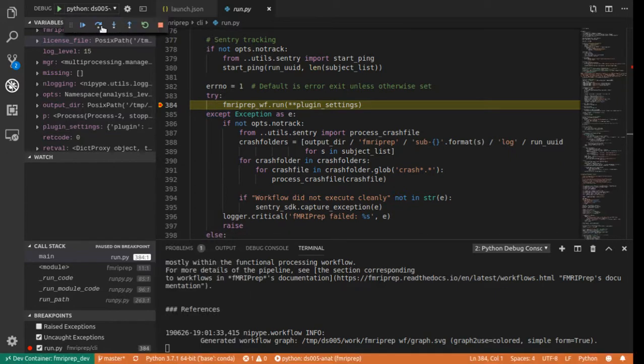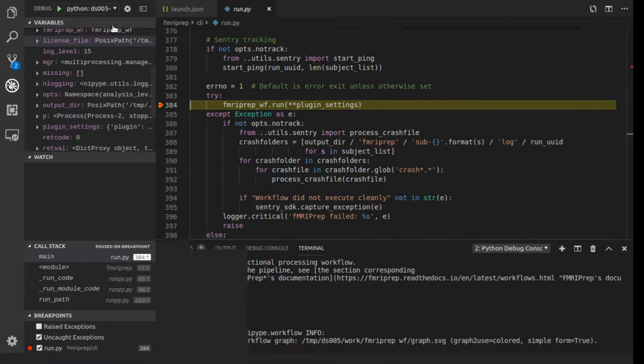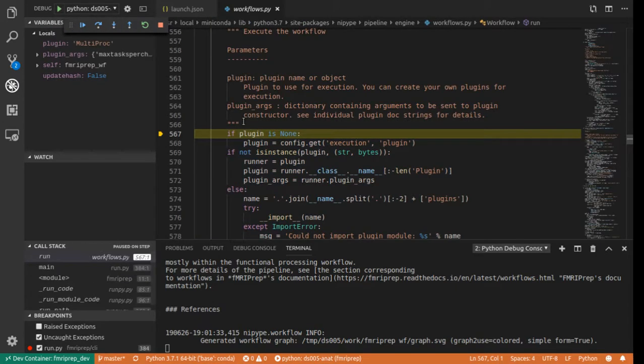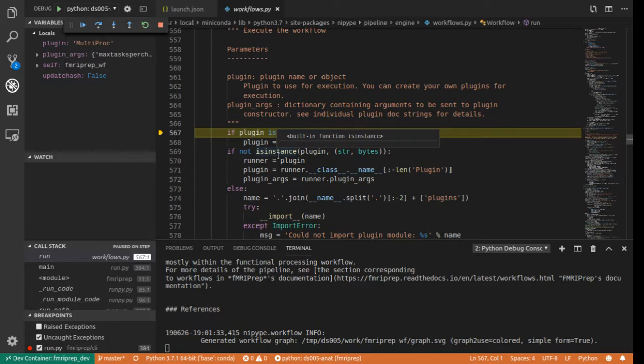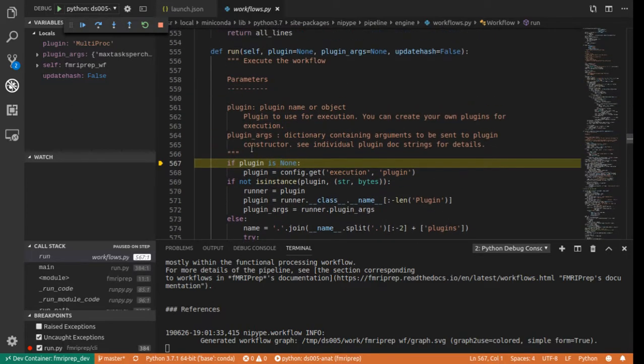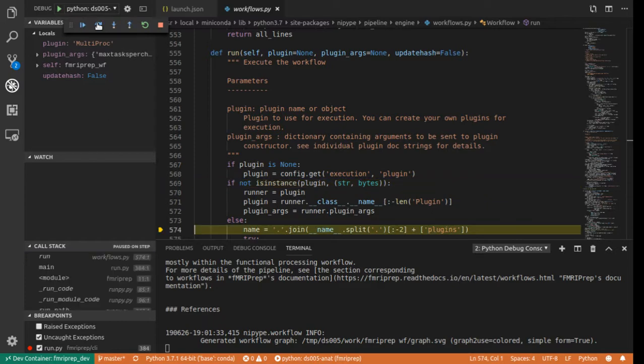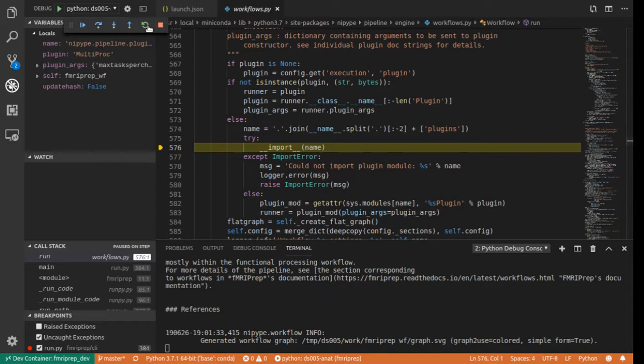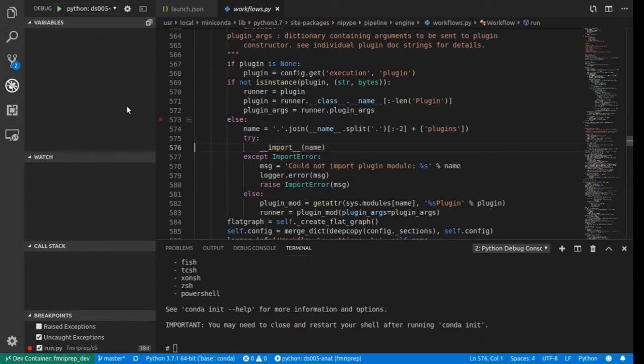And I can have the normal options for debugging, where I can step over, which moves on to the next line, or step into, which will step into this function. If we step into it, we'll go into the Nipype engine, and we can figure out how Nipype works from here. We can step over, figure out how things work through Nipype. We'll stop this for now, since we're not going to actually go through that entire process.